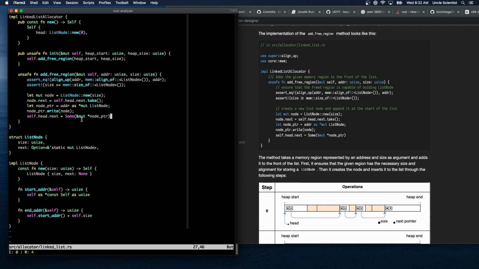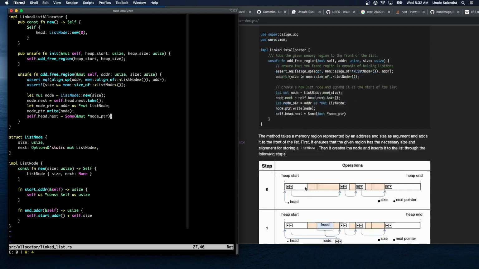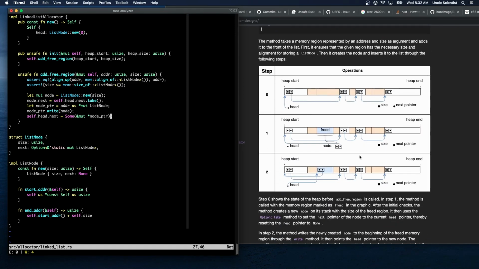And then it creates a node and inserts it to the list through the following steps. Right, so this is just basic linked list work. So we create the node. We take the node's next. We set the node's next to the current head's next.